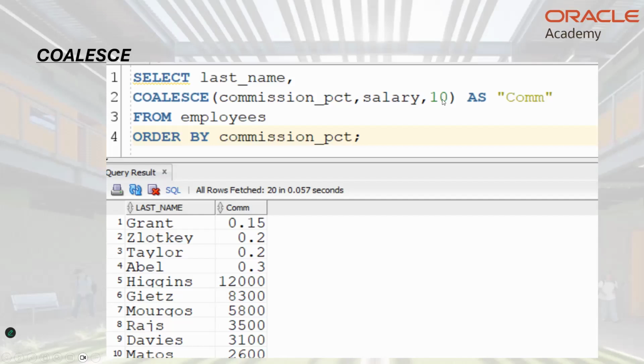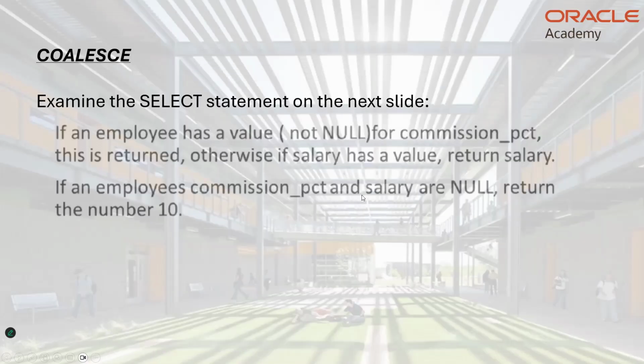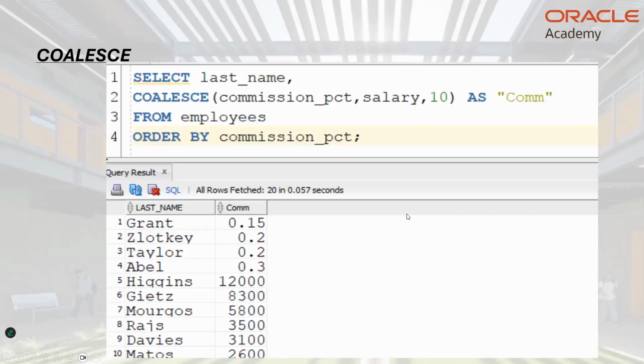And you're probably wondering, what's the 10 for? Basically, it's going to return the number 10 if an employee's commission percentage and salary both are null. So we won't have a number 10 in here, but that's the way COALESCE works. It has three values, and it goes until it finds a value to return, and if there's no value, it will return a 10. Yes, there are uses for that. I've used COALESCE quite a bit.